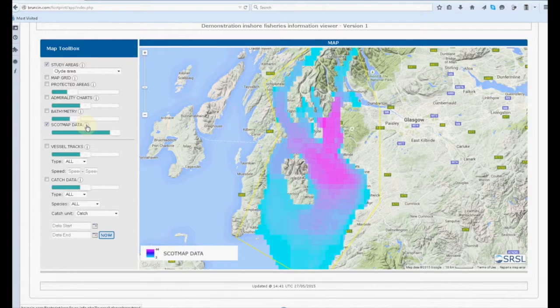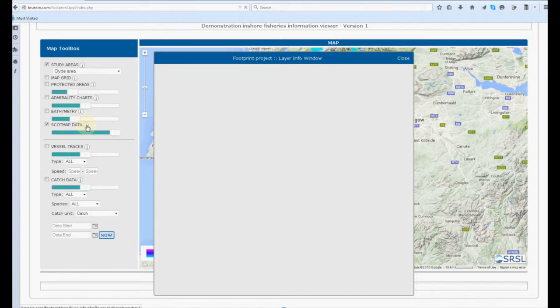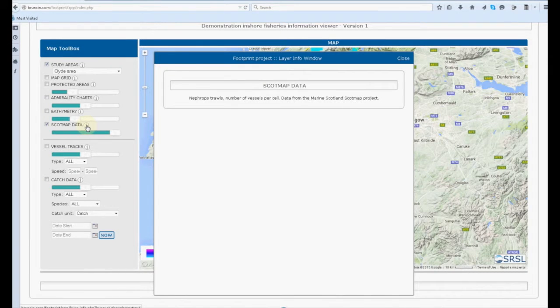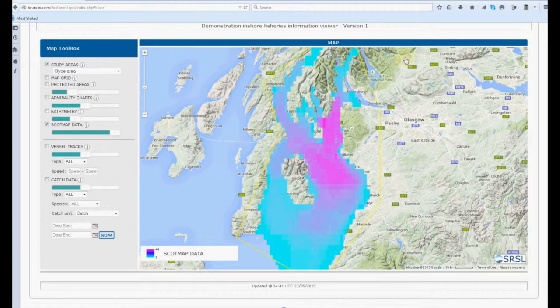In this layer we're just showing where trawling for prawns occurs, but ScotMap data exist for a range of other activities such as scallop dredging, potting and so on.